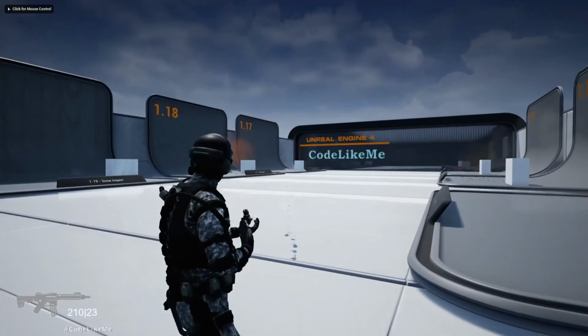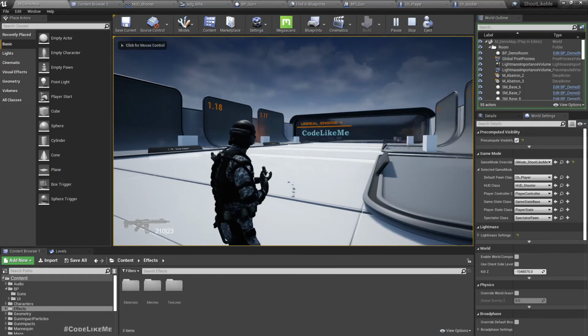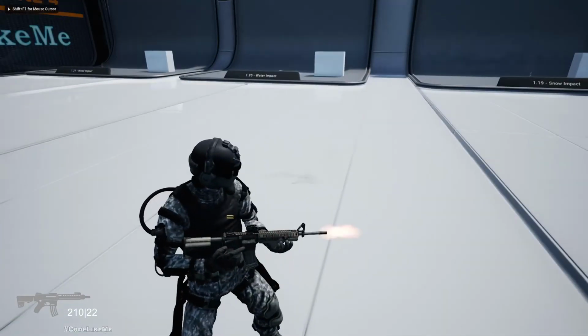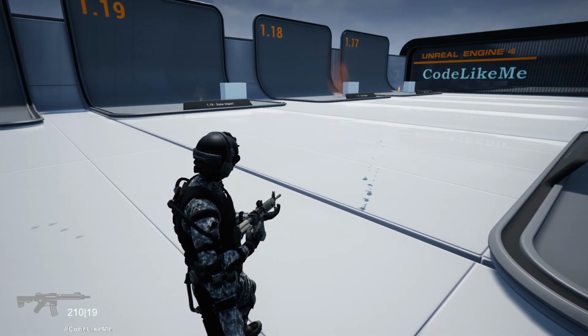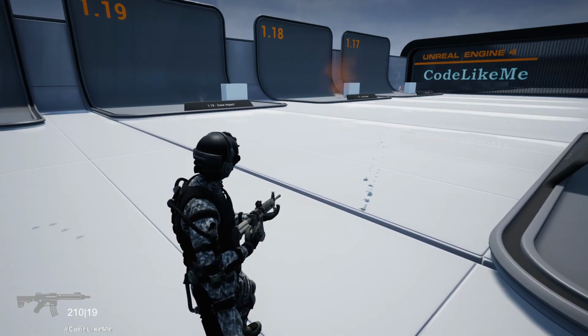Alright, so I'm gonna stop this episode right here. Now in the next episode, let's see how to actually add a reload animation and how to do the actual reload action. And also when we run out of ammo, we should not be able to shoot. So we need some kind of a notification like no ammo or something.